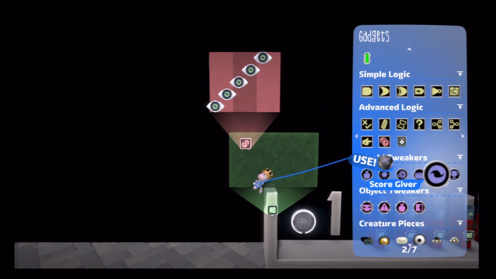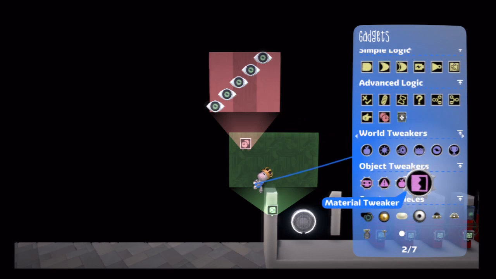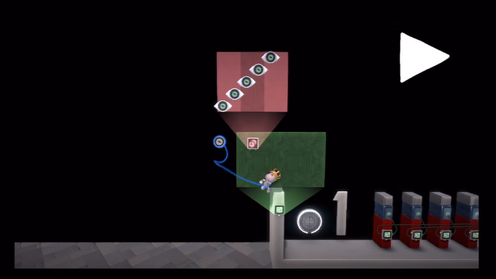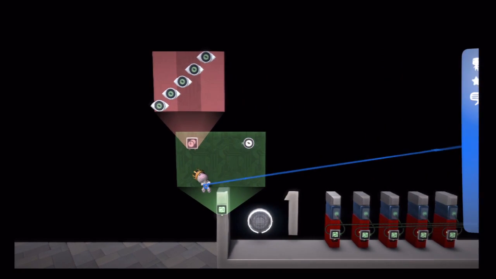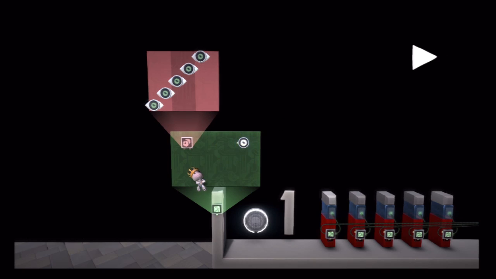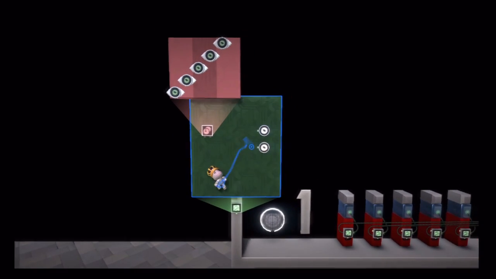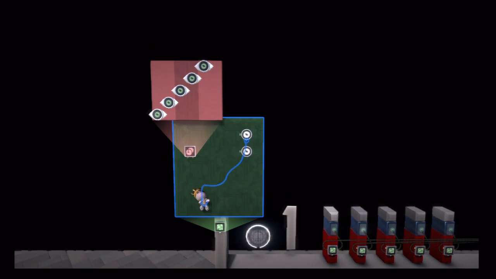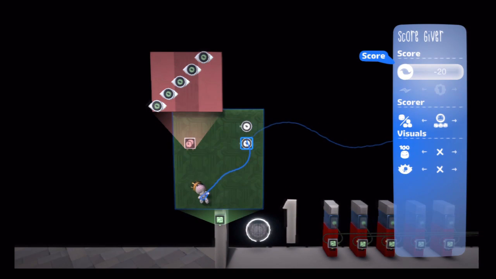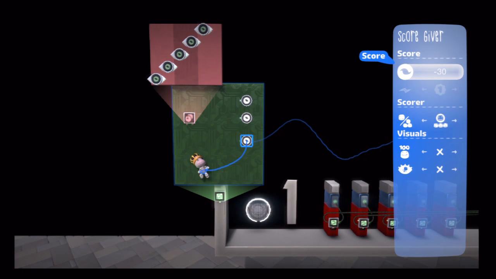Okay, and then we're going to use a score giver to subtract that number of points, assuming that it matches up. So I'm going to set this one to 10. If there are 10 points, I need to subtract 10 points to say that I have accounted for those 10 points. And then I repeat that for the negative 20, the negative 40, negative 80, and negative 160.